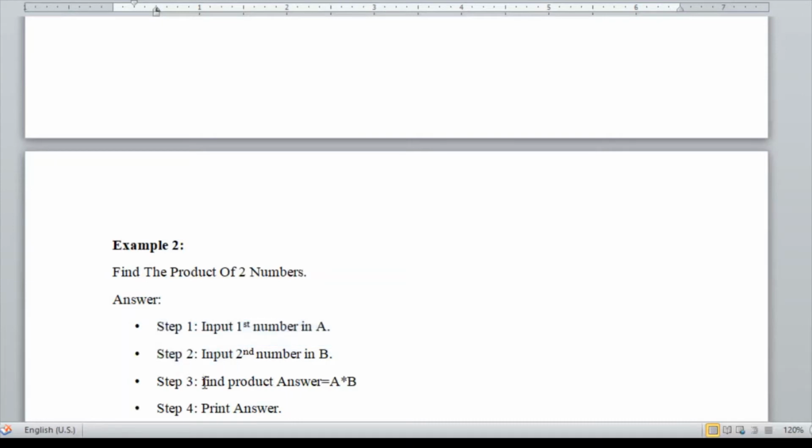Then in the third step you will do the processing. Find product, answer is equal to A multiplied by B. So the answer is another variable. You can write product, you can write result, whatever you want. So the calculation result is inside answer, and finally we will print the variable answer. If we want to find the sum of 2 numbers, we will write add here, plus here, minus, divide, or anything. So it's basically a step-by-step procedure for solving a problem and so on.